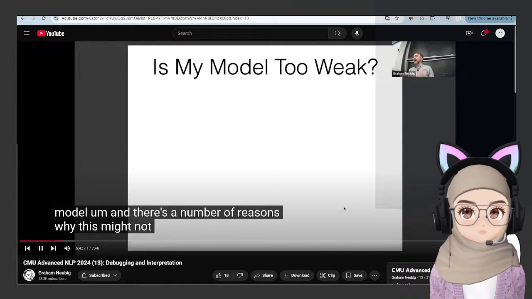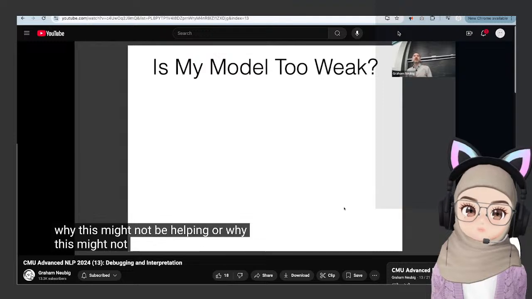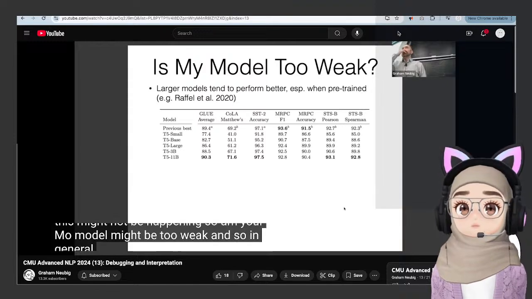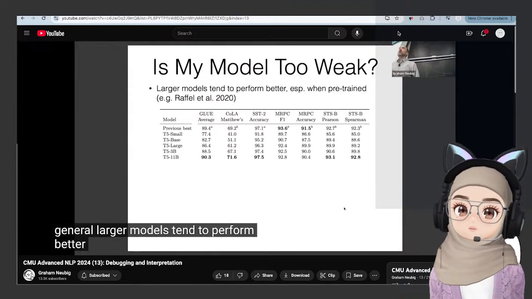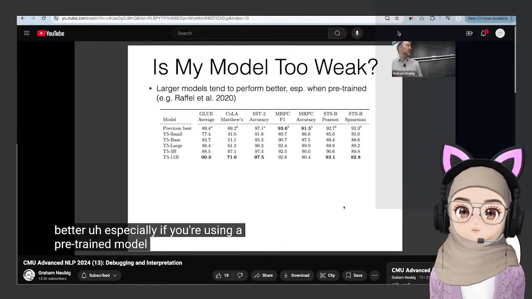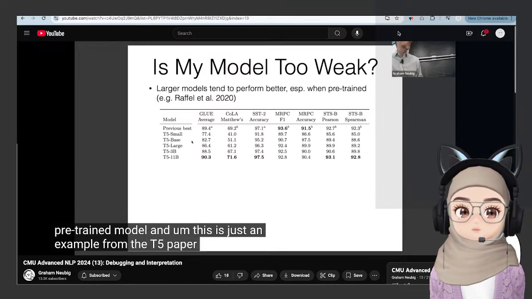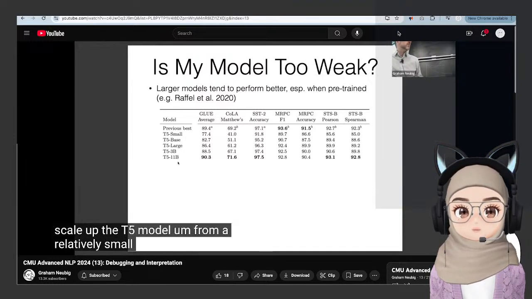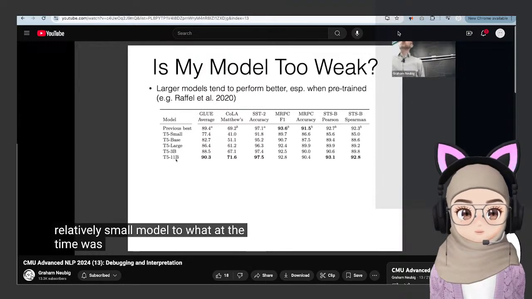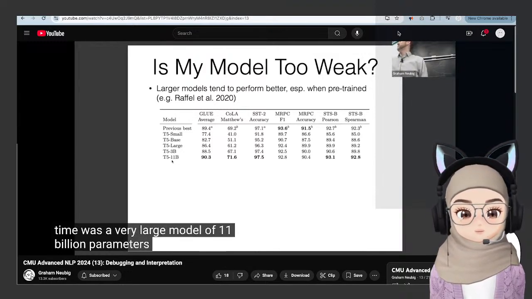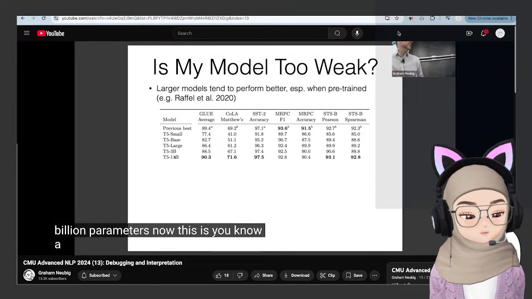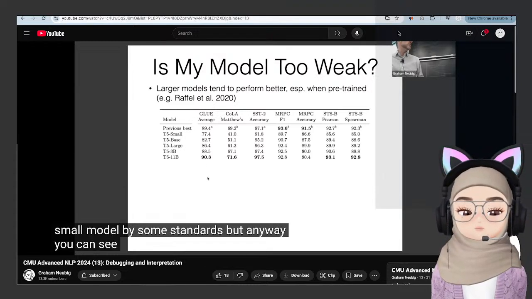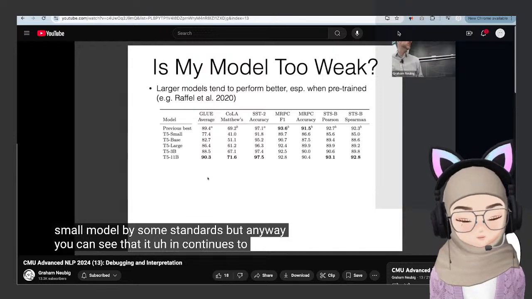There are reasons why this might not be happening. Your model might be too weak. In general, larger models tend to perform better, especially if you're using a pre-trained model. This is just an example from the T5 paper where they scale up the T5 model from a relatively small model to what at the time was a very large model of 11 billion parameters. Now this is a moderately sized model, or maybe even small by some standards. But anyway, you can see that it continues to increase.